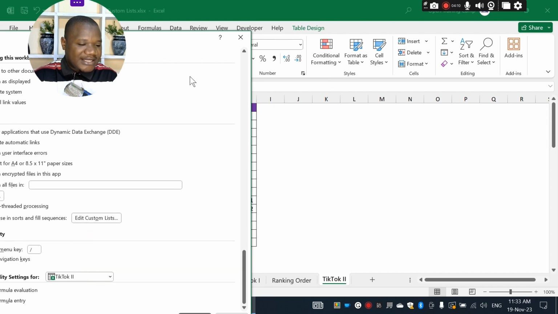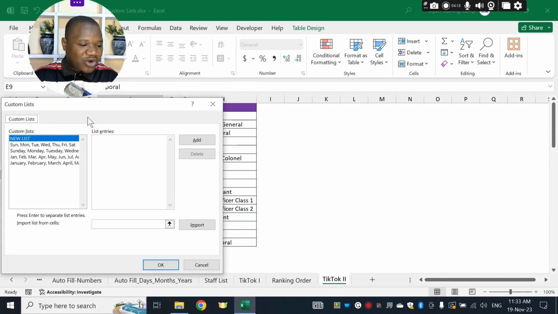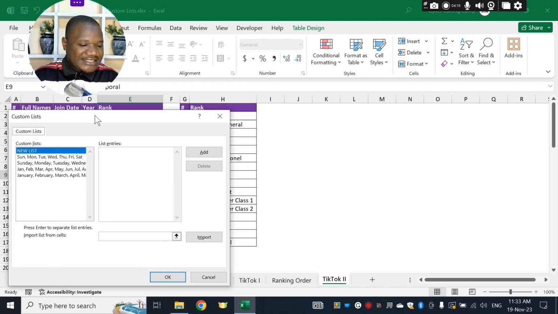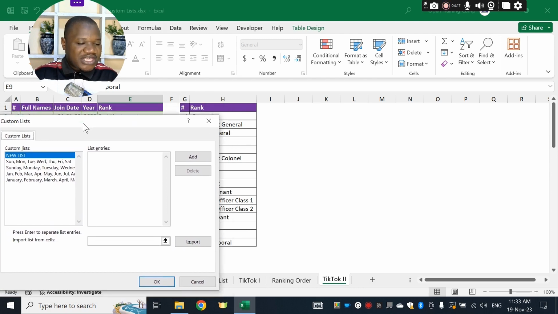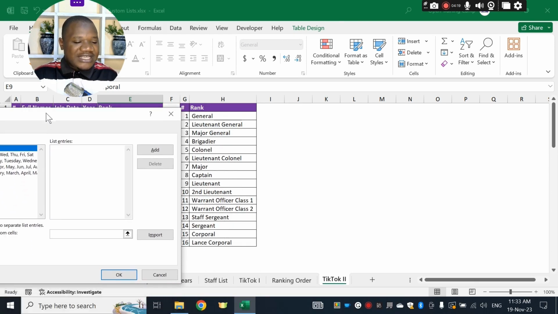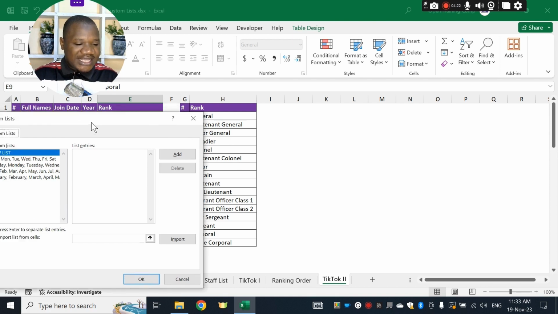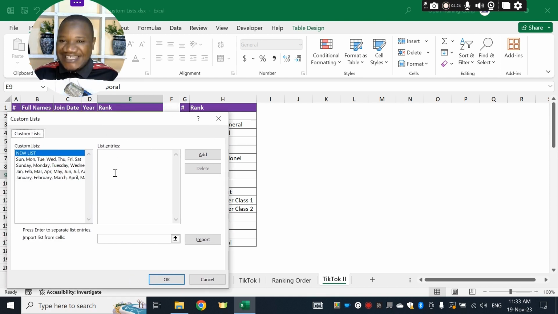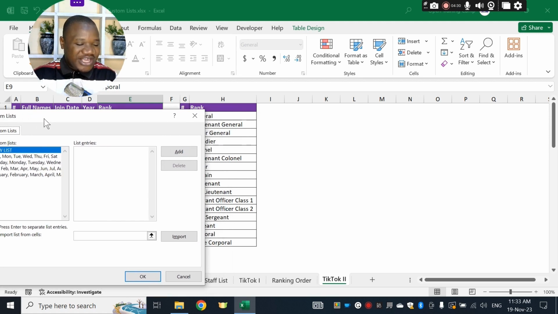So I actually click on this option here. This will open the Custom Lists option. So what I need to do here is to import our ranking or the sorting order that has been given to us, bring it inside the custom list, and then later use it to apply the sorting. Let's do that and see what happens.